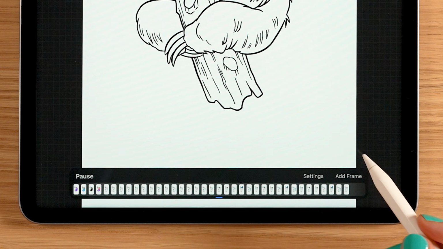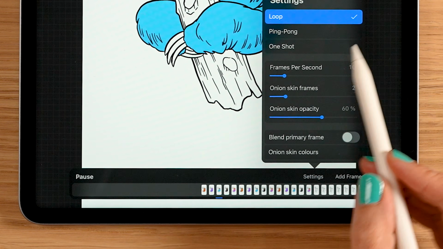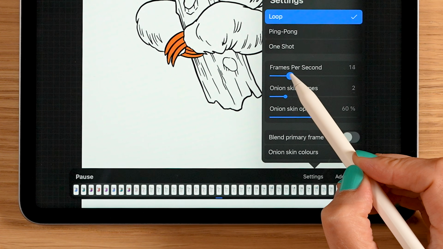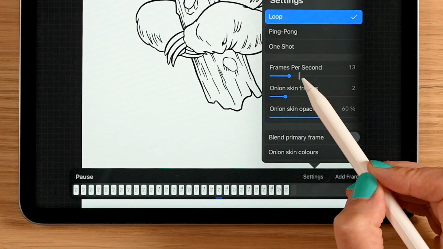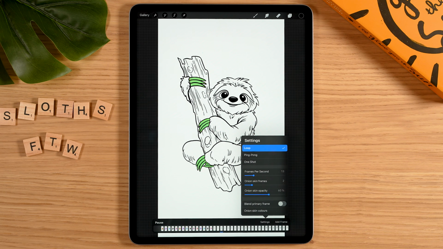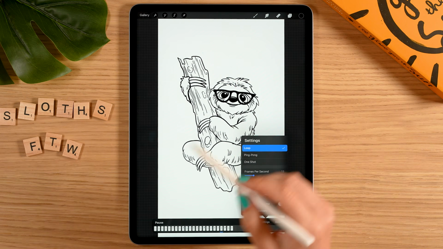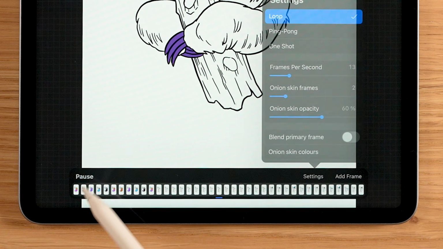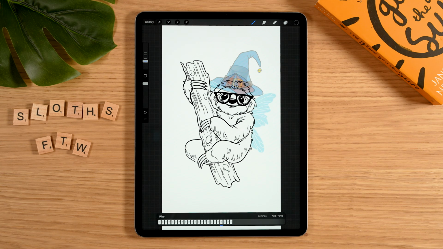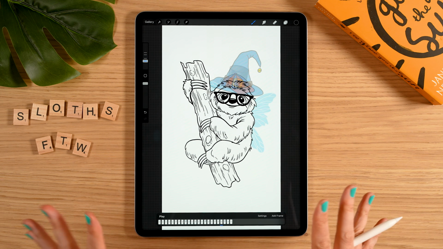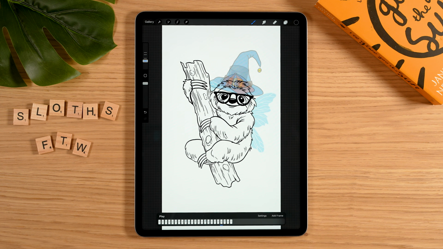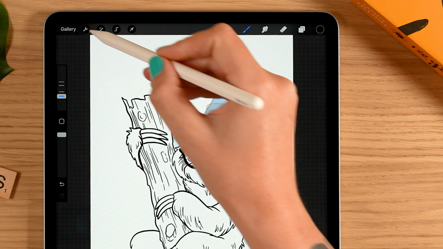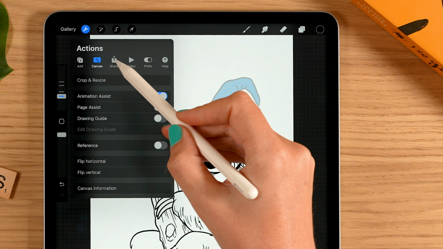Now, if you want this to go faster, you can go to settings, turn up the frames per second to, for instance, 13. And then we can hit pause so we don't go crazy. And like I said, you can add as much as you like. This is just the basics of creating an animation like this. And once you're happy with this, you can export it to your phone. You can go to the wrench, then to share.